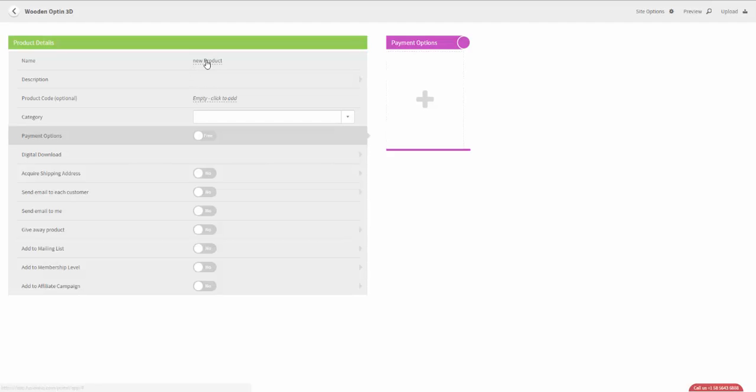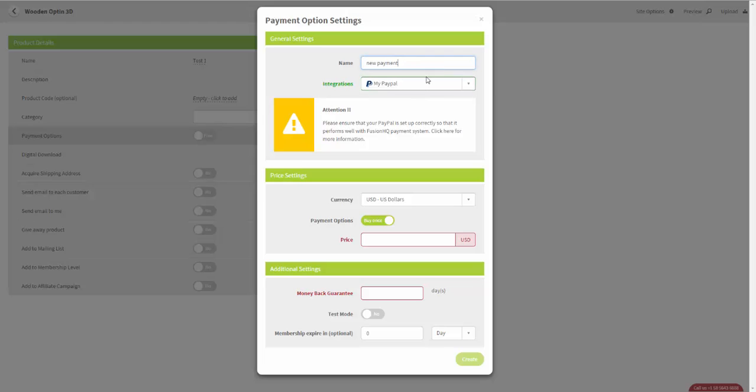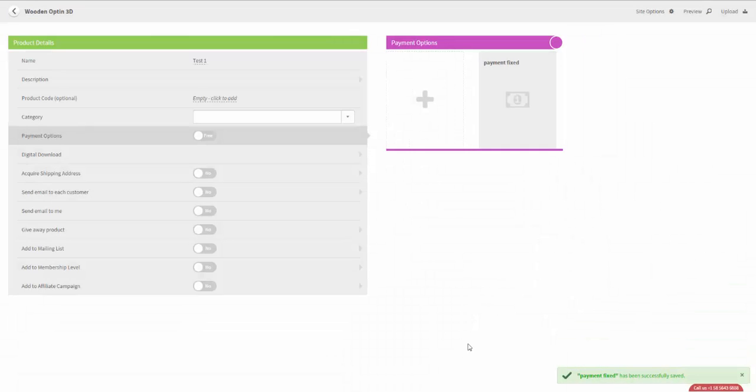So if I just add product here, and we're just going to call that test 1, I can add a payment plan for this, and I'm just going to set that to PayPal for the moment, and we'll just say this is going to be payment fixed, for example, and we're just going to set that as $97 and 30-day money back guarantee. This just delays the payments to affiliates, so that you make sure that you don't pay your affiliates before the refund period is over. I'm just going to create that.